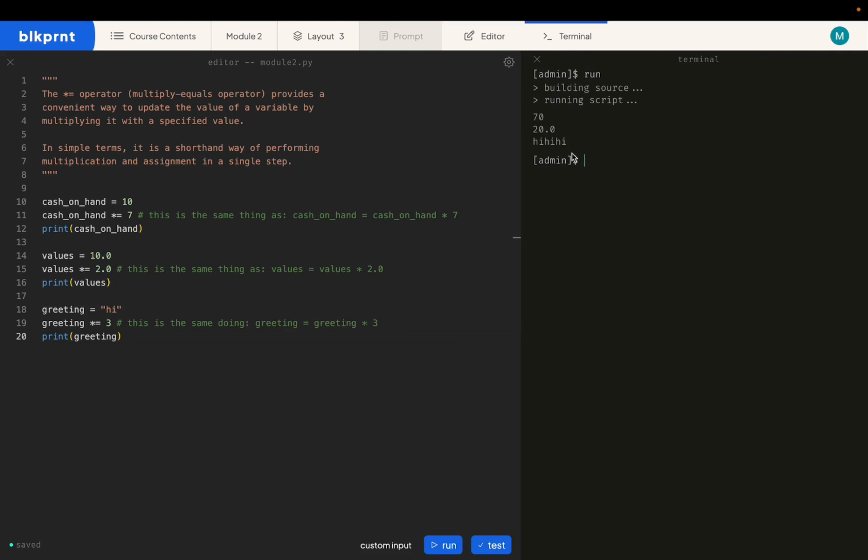And so I'm sure by now you can see how convenient the multiply equals operator is, especially in situations where you want to quickly update the value of a variable by using multiplication. And that essentially wraps up the multiply equals operator.